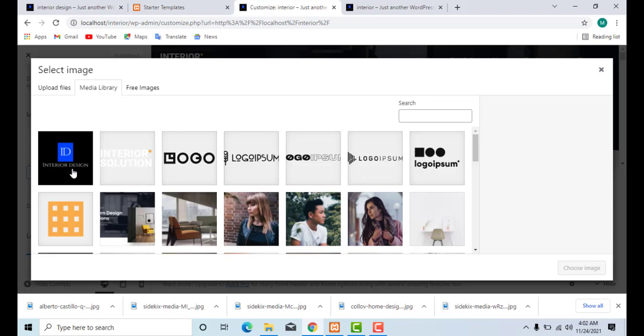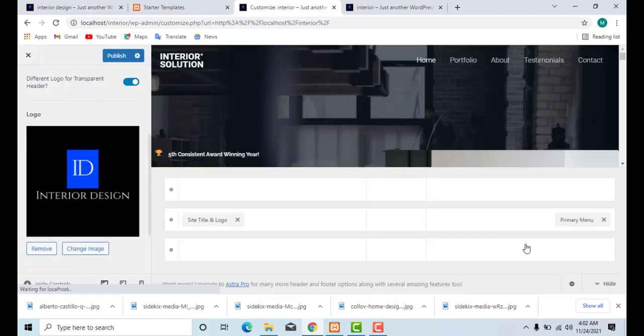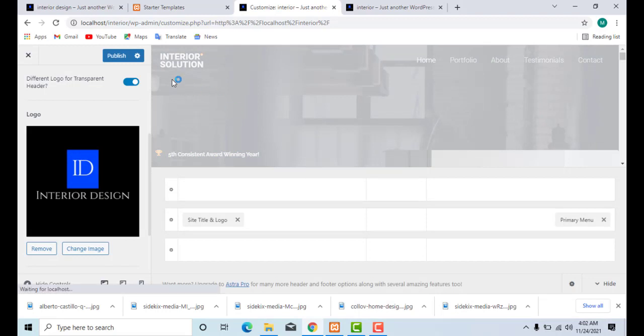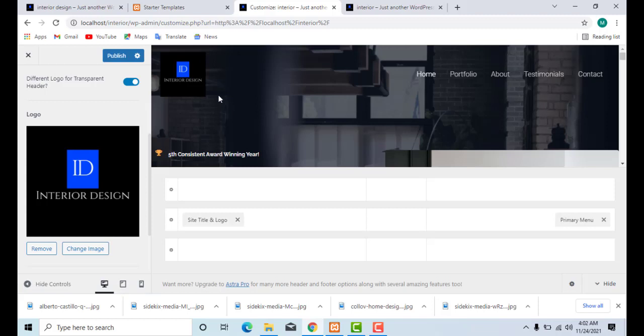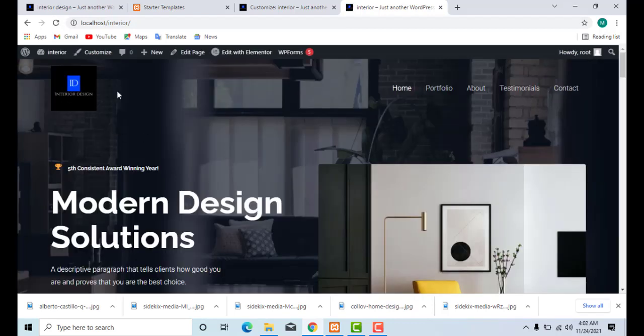So I prefer to use this particular image, or this logo, interior design. Choose image. Okay, after choosing the image, let's click on publish. Alright, now let's see if the changes will reflect here. Alright, so as you can see, the changes are reflected here.